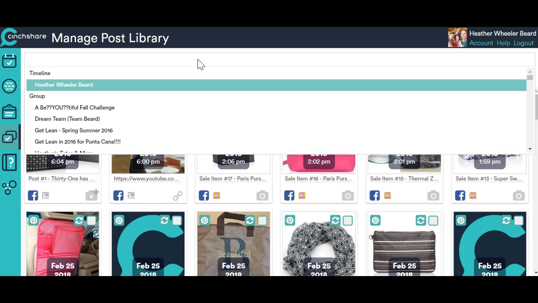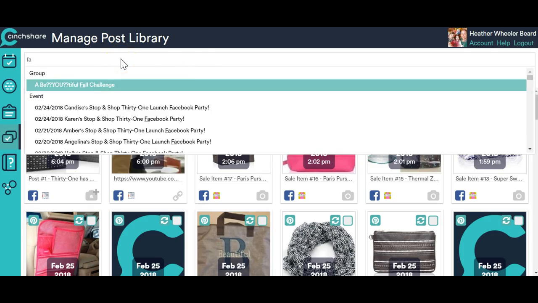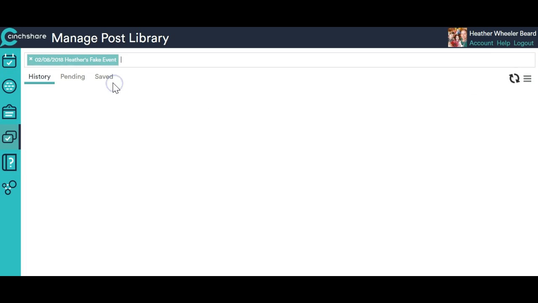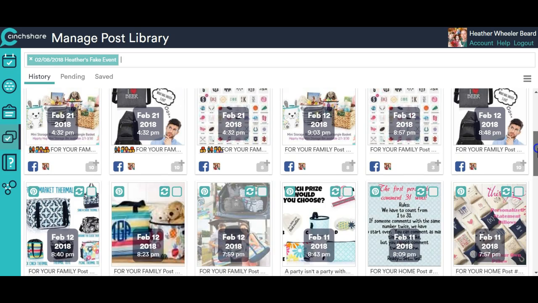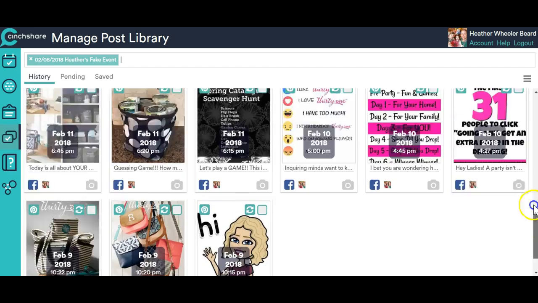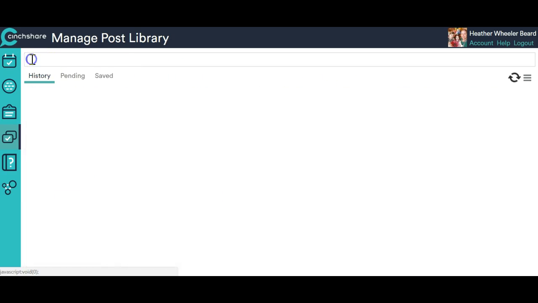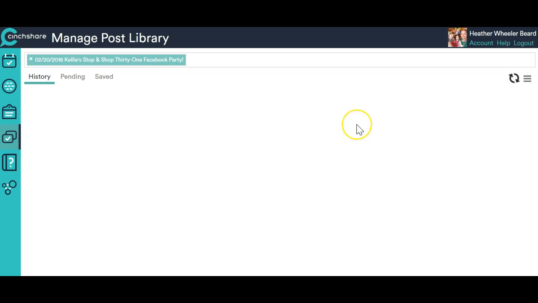So let's say that you had that fake party and you were ready to post other events. So you just type in the event that you're looking for. So I'm going to go ahead and click Heather's fake party or fake event. I do have a lot of posts in there. It's just not complete. So I actually am going to close out of this one. And I know one that's completely complete. It's Kelly's Stop and Shop 31 party.